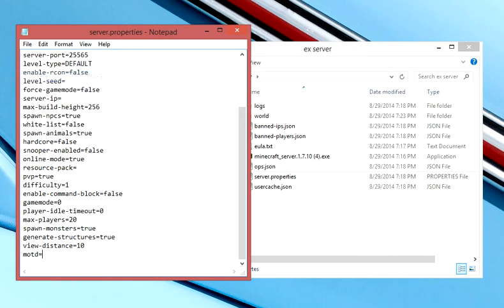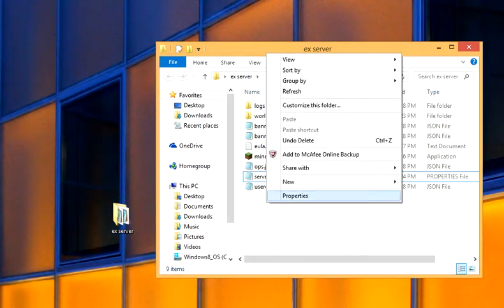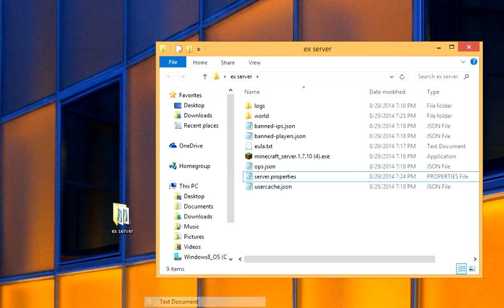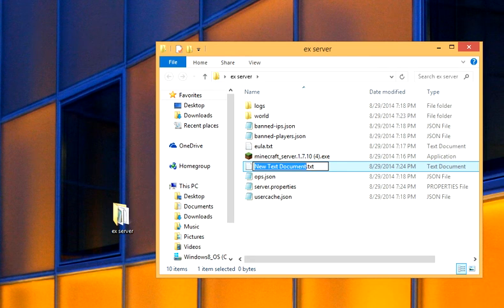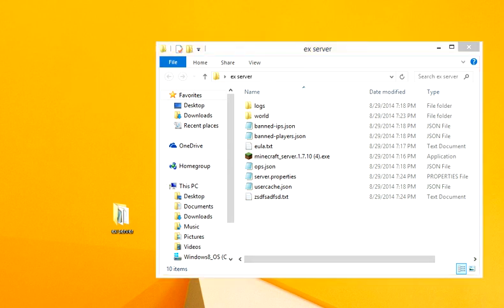Then you'll do file, save, and the one last thing you want to do is right click and do new text document. You can name this text document whatever you want, it really doesn't matter. Once you're done with that, keep it there. Now you'll go back to Google Chrome or your default internet browser. Like I said, I like Google Chrome.